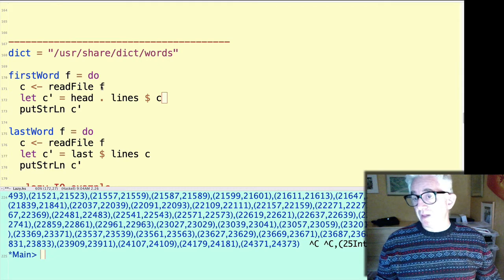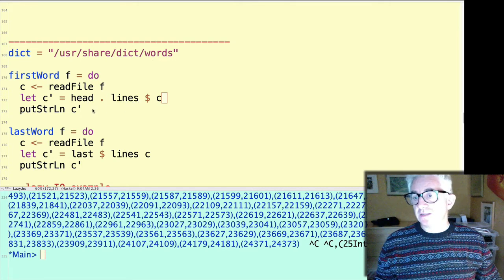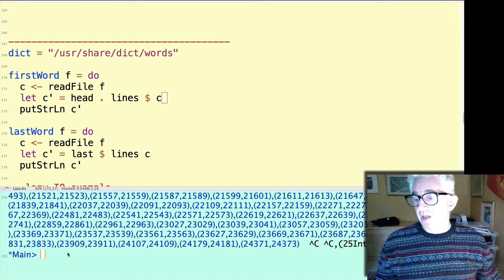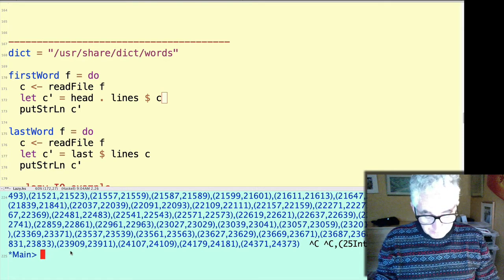So it will read the file. It will take the contents of the file C and apply lines and then the head. So it'll break it into lines and take the first line. And then we'll print that first line on the screen. So this is an I/O operation. So we can try this one out.